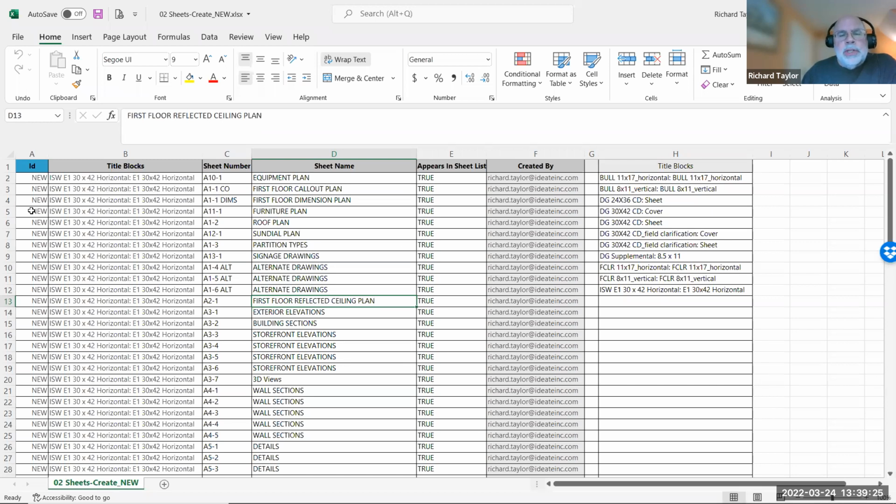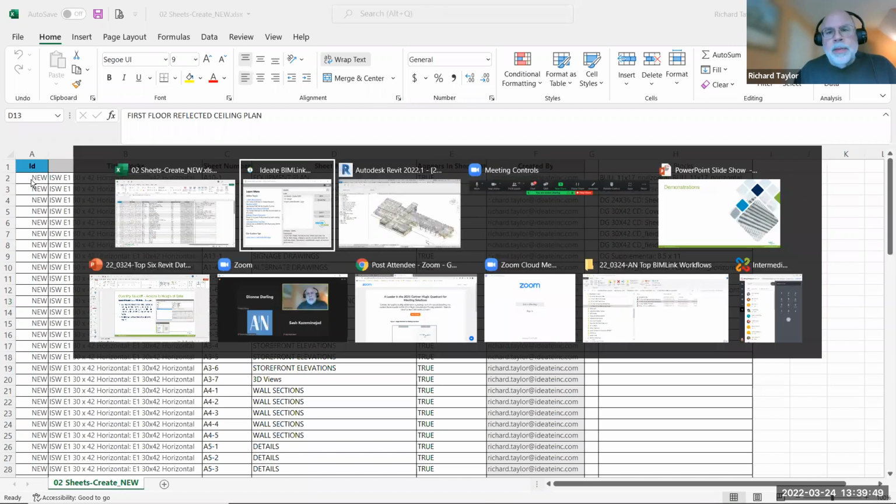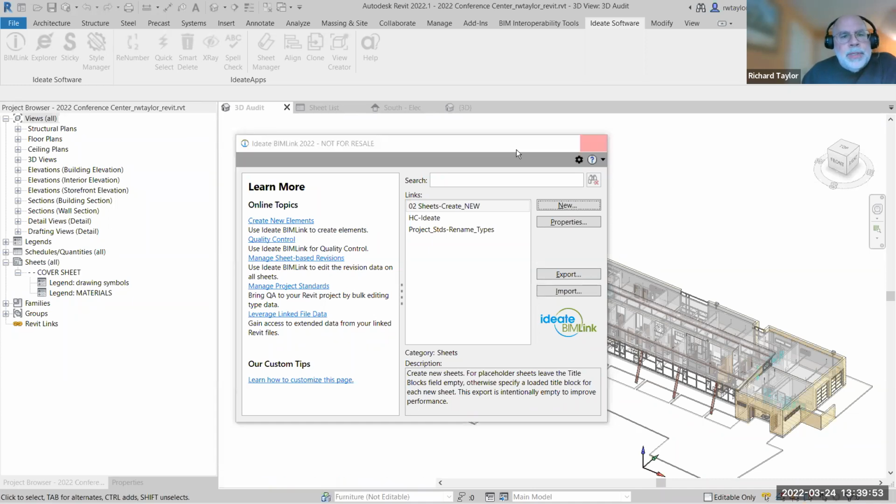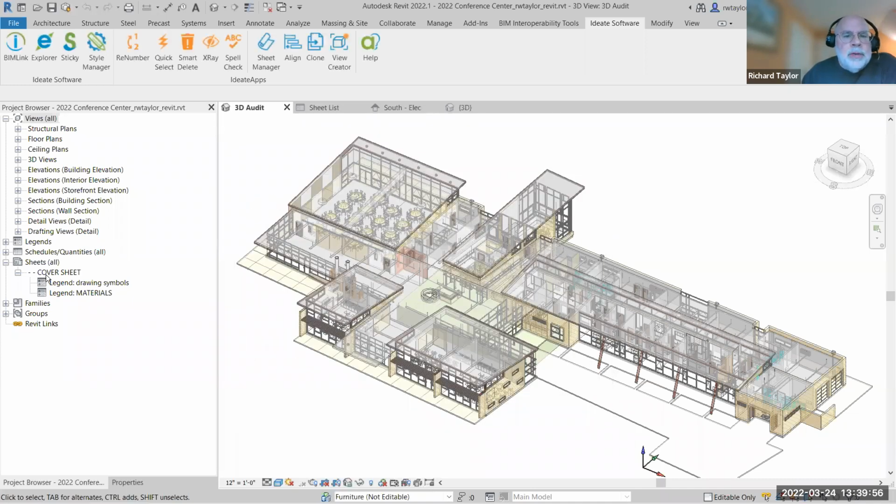The difference between just exporting this information out from Revit and then importing is that under the Revit ID, I've filled in New. So I'm basically signaling to Ideate BIMLink that I'm going to create a new element, because there are no sheets within this project. Actually, I take that back. There's a few sheets within the project. If you look over here, you'll see that I only have a cover sheet. That's all I have right here in my project browser.